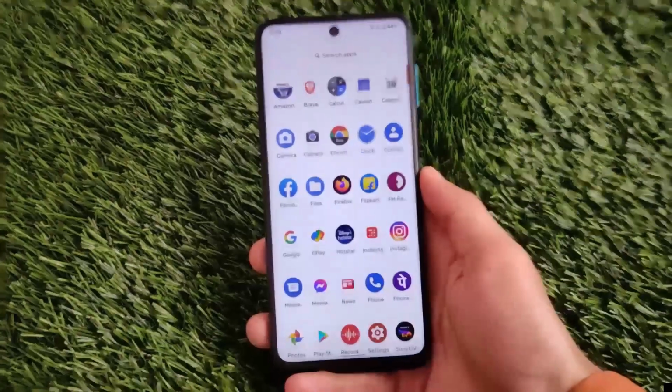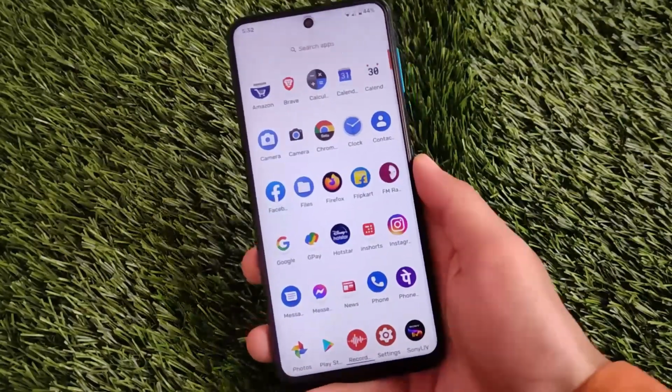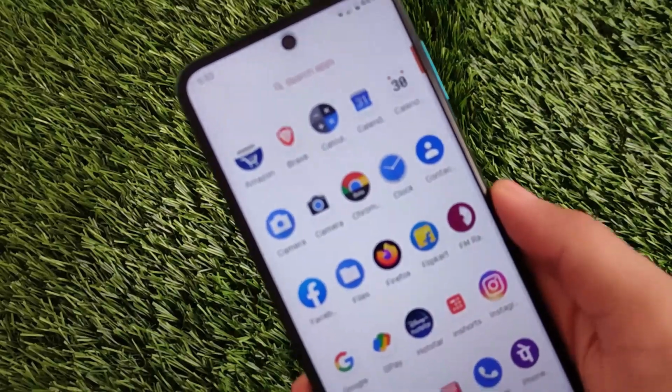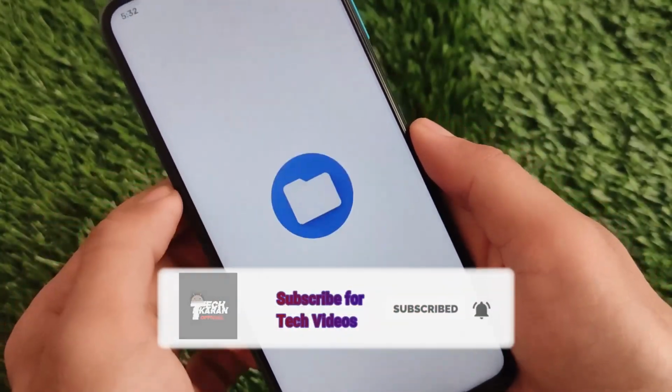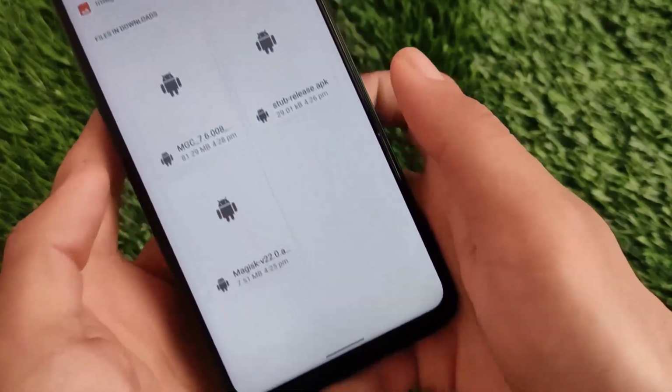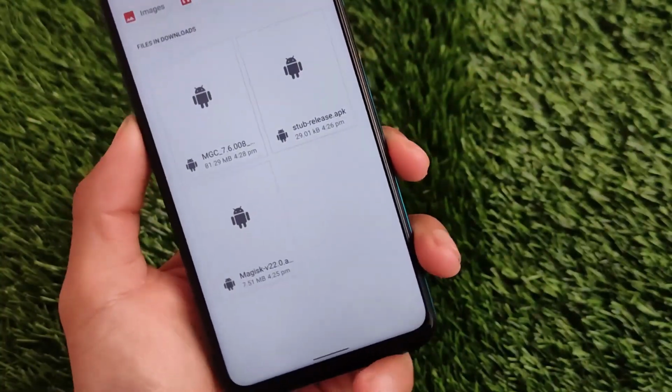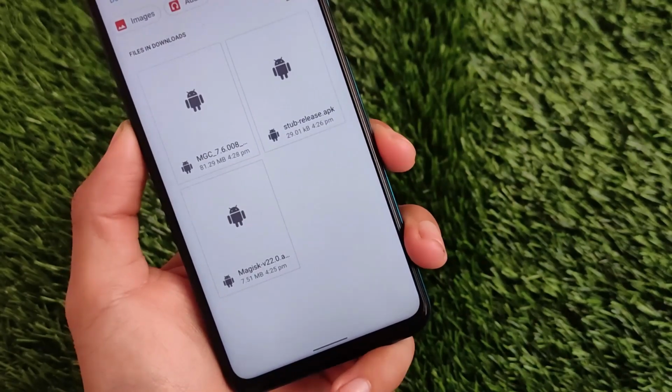Guys, you might have probably heard about the latest Magisk version, Magisk v22.0, which is officially now available for all devices. But let me show you what you get if you download those APK files, which we have installed as a sub-release in the Magisk 22 APK.